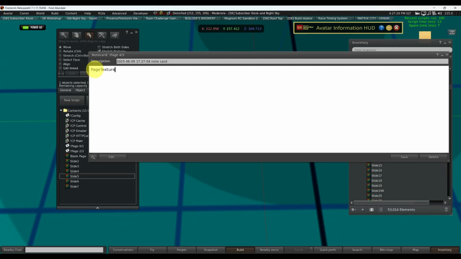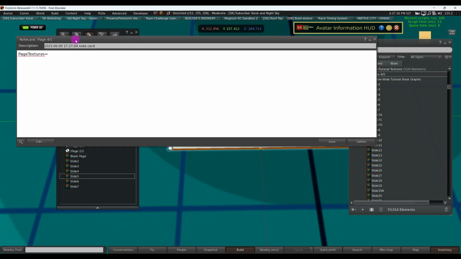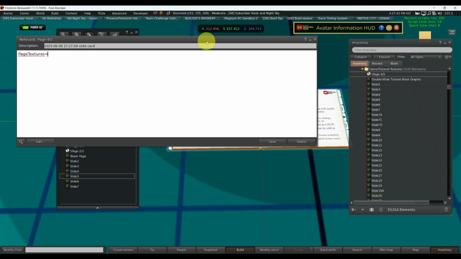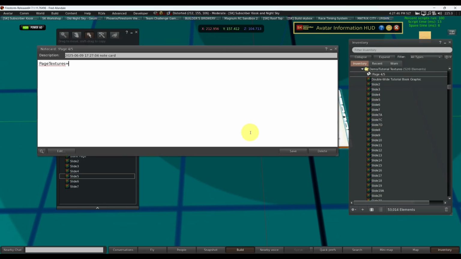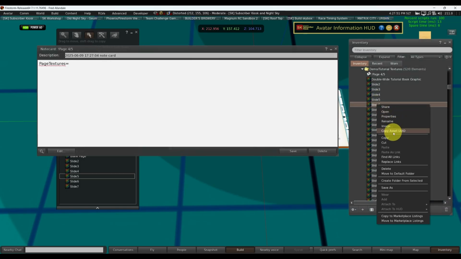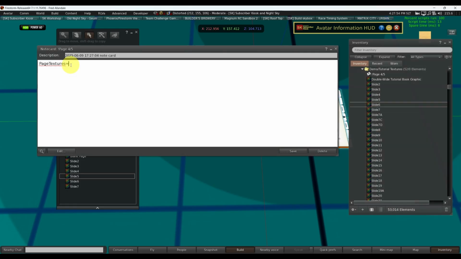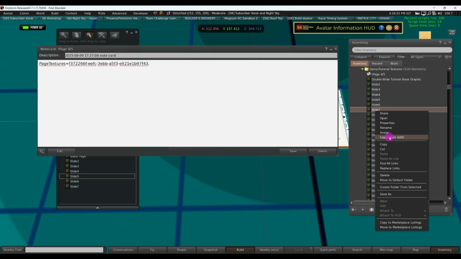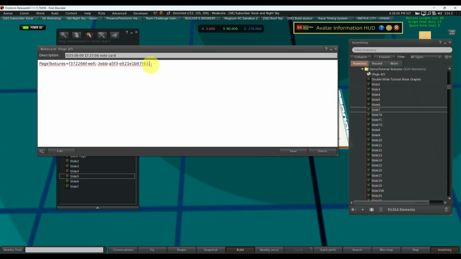Page textures, make sure you make it plural, equals, and now instead of putting in the slide names for slides 6 and 7, I'm going to put in their UUIDs. That way I don't actually need those slides in the book. And I'll show you how that works in a second. So we can copy the asset UUID from there. And then 7, we'll do the same thing. We'll save that.